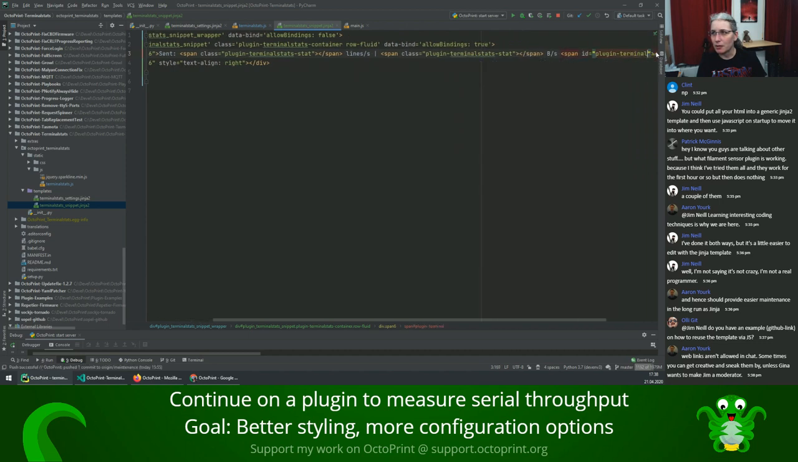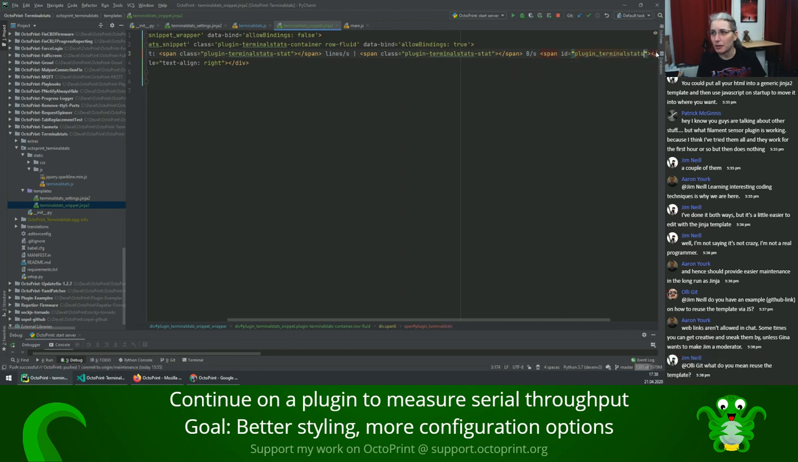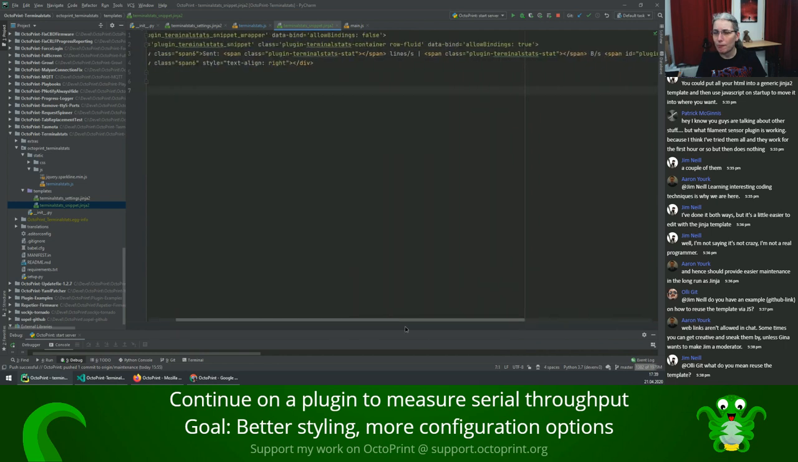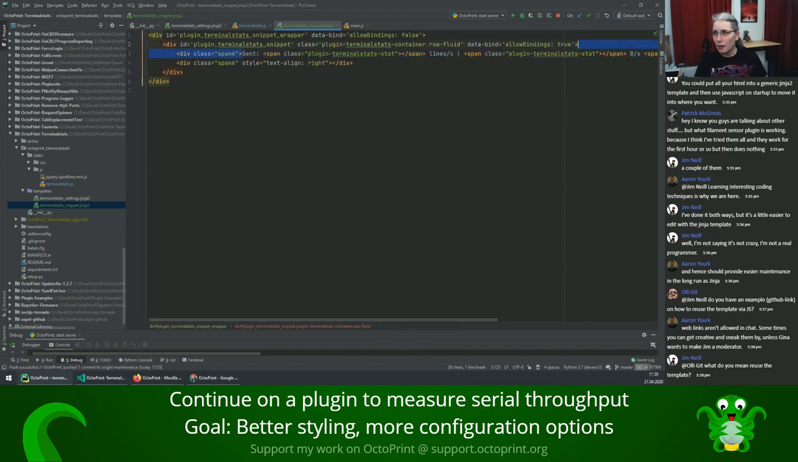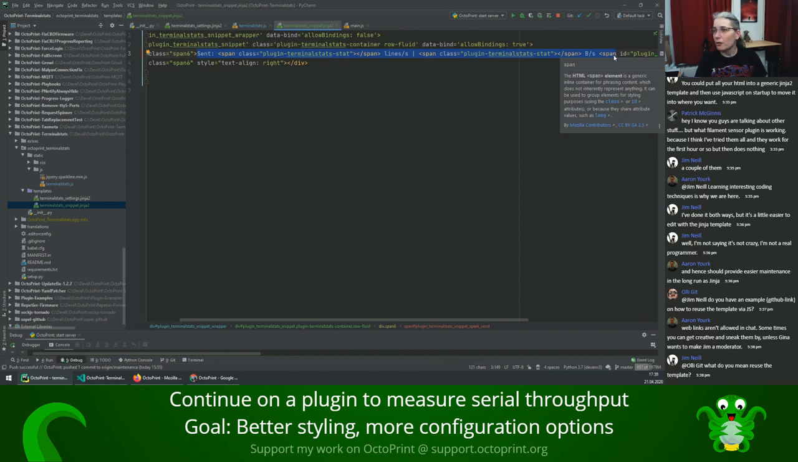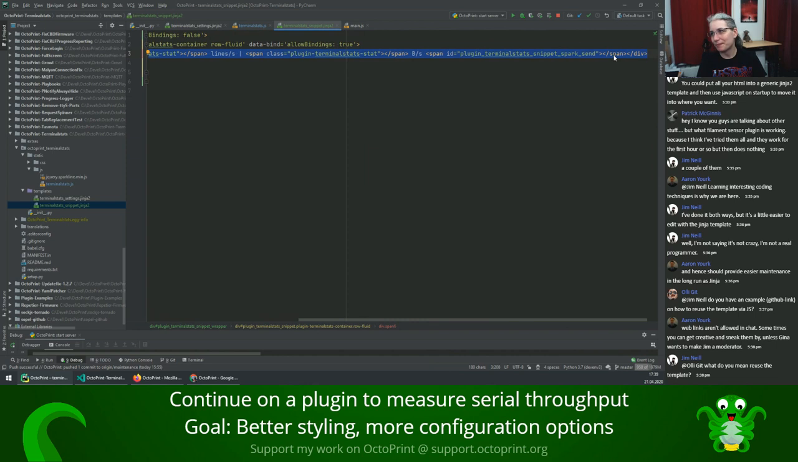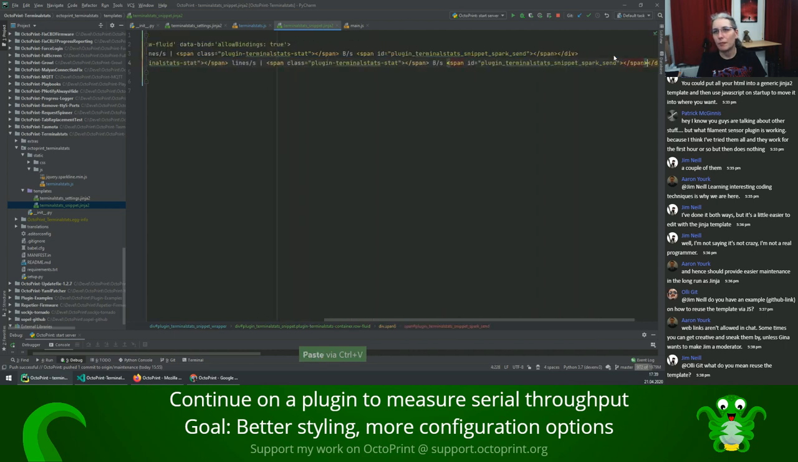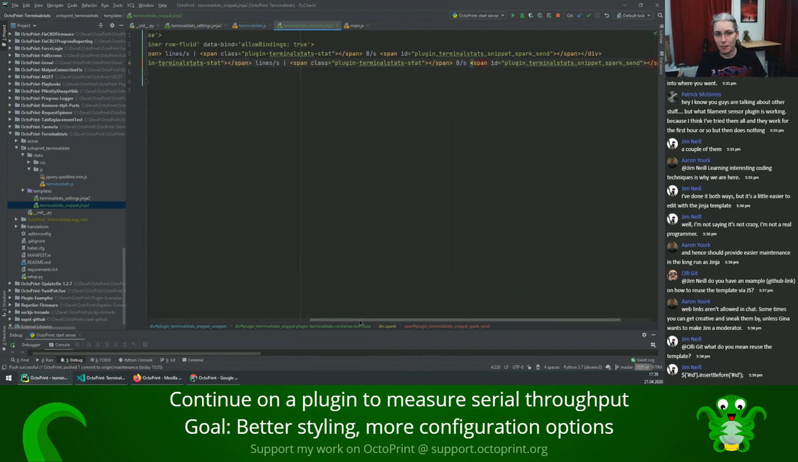So this is plug-in terminal stats. Come to think of it, we should maybe lowercase that plug-in terminal stats snippet spark. What is this sent? Yes. And this here is basically the same, just with different data bindings that we haven't yet entered anyhow, so we can just copy this and reuse it. Okay. Oh, this will hook it. I don't have to remove it, but makes sense. Okay, thank you.